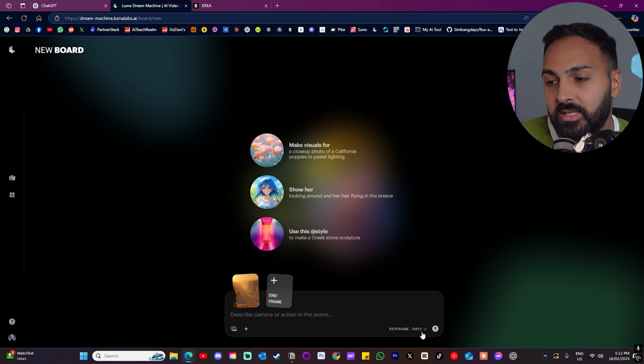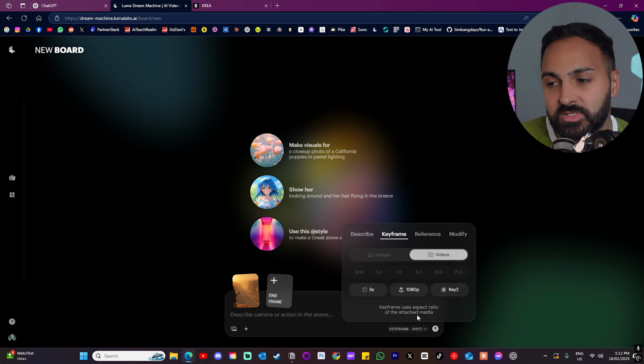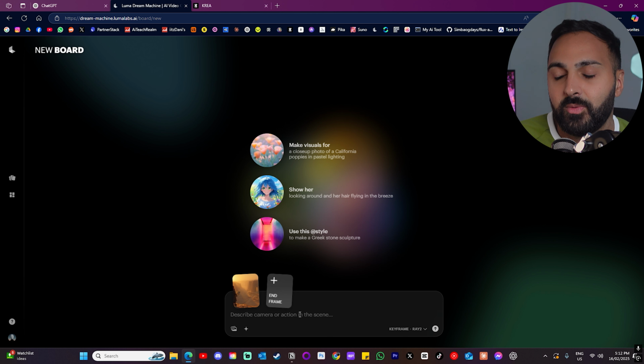Now on the bottom right here, you will see that Ray 2 is already selected. So when you click onto that, you'll see the previous Ray 1.6 model. Now keep in mind, you do have the option to generate videos in 1080p. Another thing to consider is that 10-second generations are not available. It's only for text to video generations. Anyway, let's click enter and see how good the result came out.